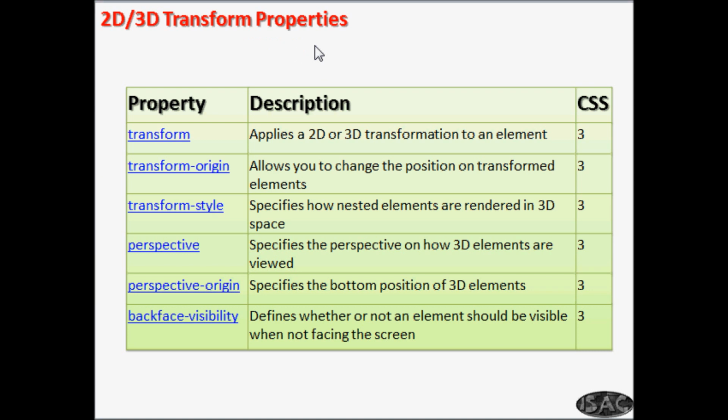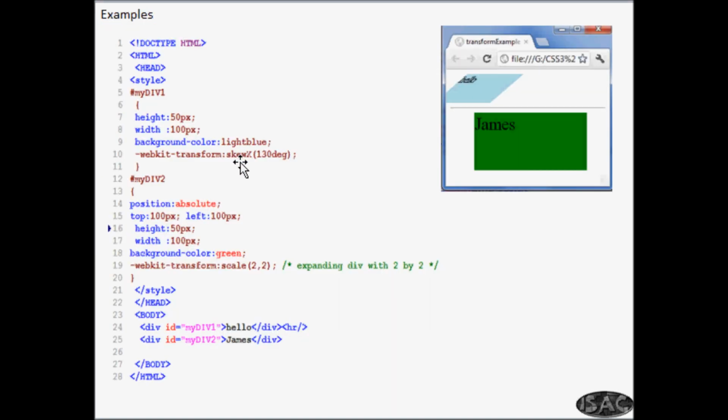So if you want to transform, there was rotate, but apart from the rotate, we are having other stuff also. Let us talk about some other properties also. So we have transform origin and transform style, perspective origin, backface visibility. But it is not implemented all. There are some which I'll explain here. So I'm using transform now.